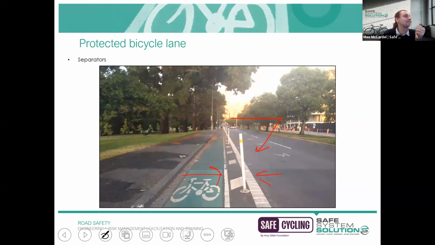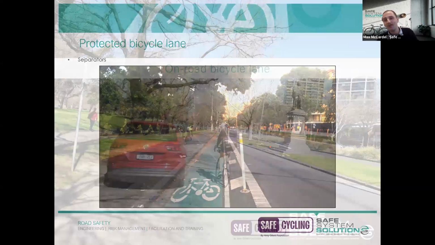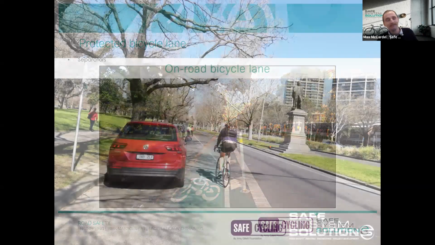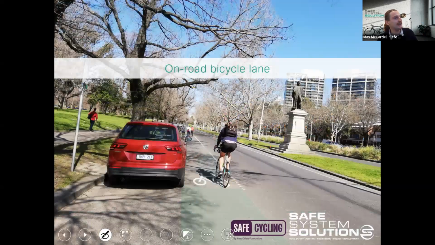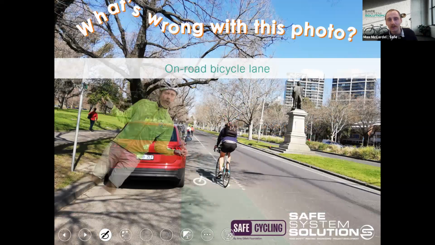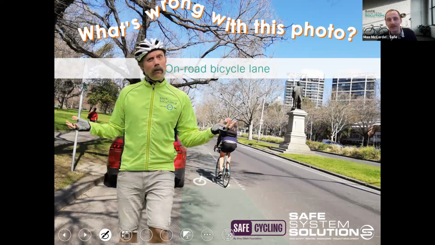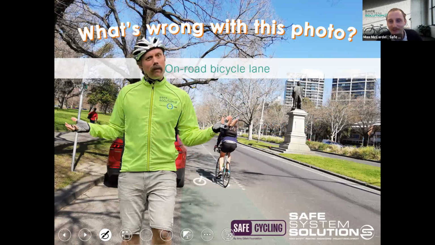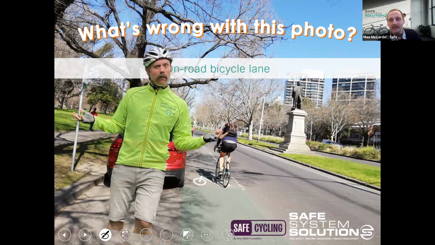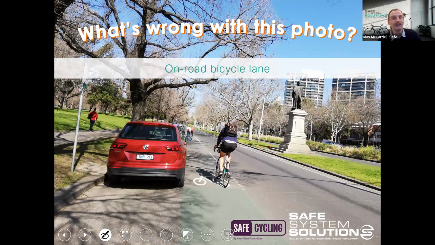All right, on-road bicycle lanes. I've got a question here, which is, what is wrong with this photo? So you can see a very confused cyclist there. And I want you to tell me what you think is wrong with this photo. I might just get rid of that cyclist. There we go, so we can see a little bit clearer. But what do you think is wrong with this photo? Chuck your answers in the chat, please.